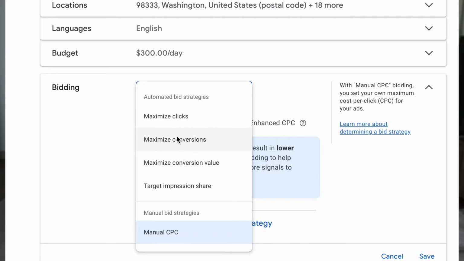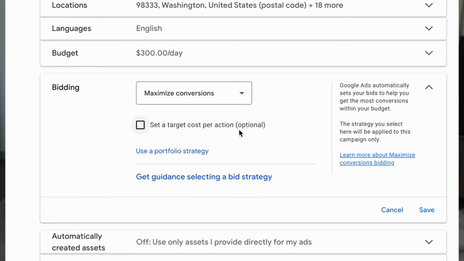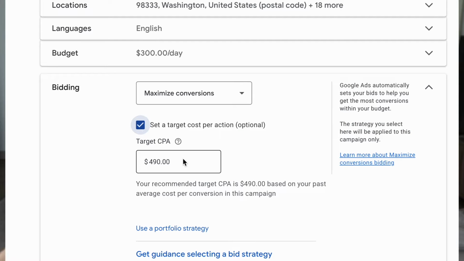And what's really cool about this is you can tell Google, hey, I don't want to pay any more than $150 per phone call or per form submission. And then Google will go out and find those people for you so that you can actually start converting at a price that makes sense for your business. But you need enough data to get there, or else you just won't be spending any of your budget and you'll be super sad because you're not getting any leads.